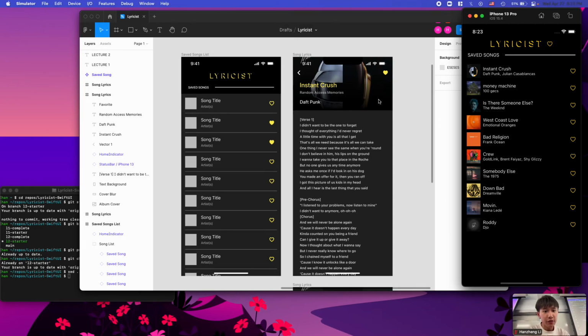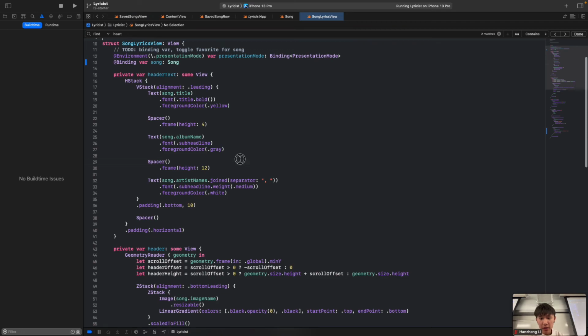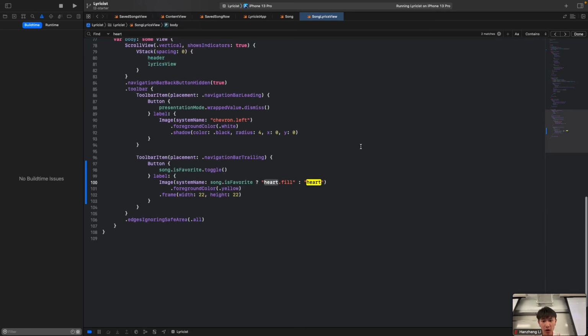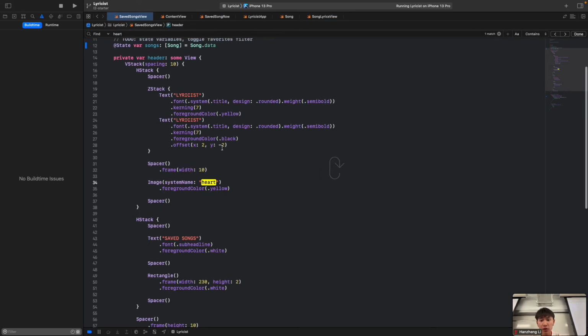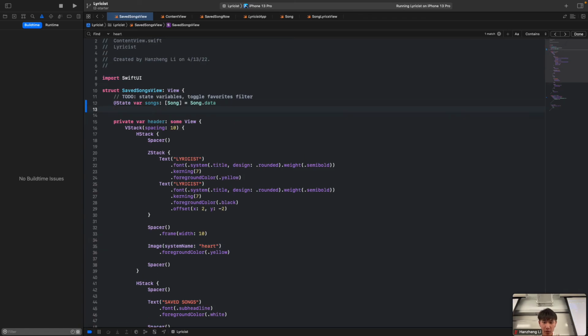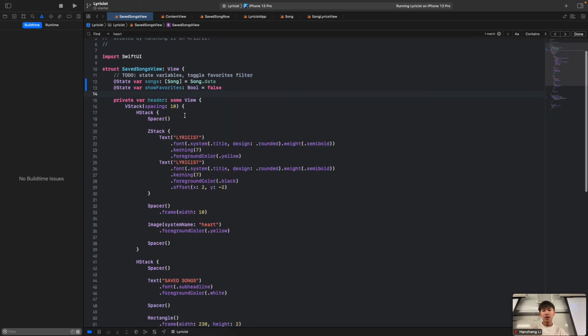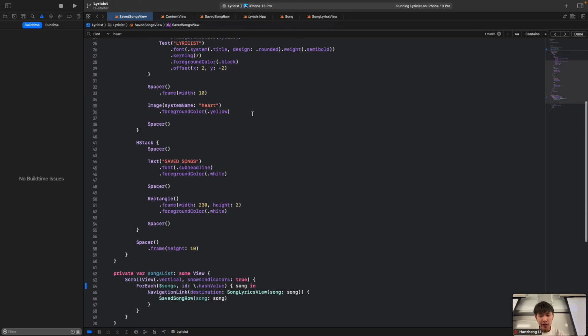I do want to get to the filtering because that's also another example of state management. So let's go ahead and make the top button, or the top heart icon, into a button as well. So we have save songs view. We want to react to whether we have selected favorites yet, right? So we're going to make that into another state variable called show favorites. It's going to be a Boolean, and by default, it's going to be false.